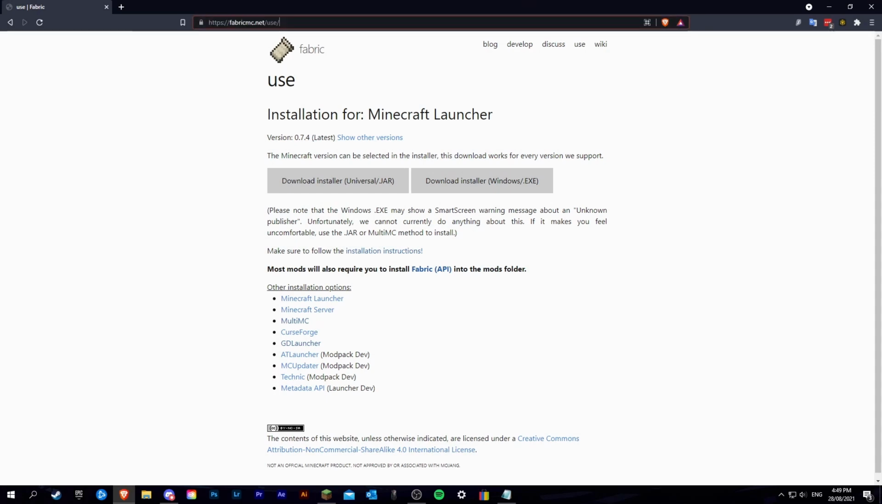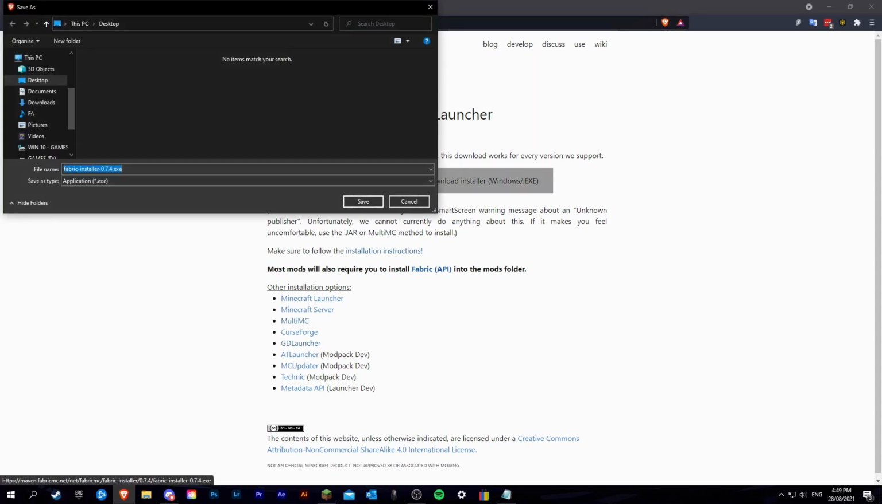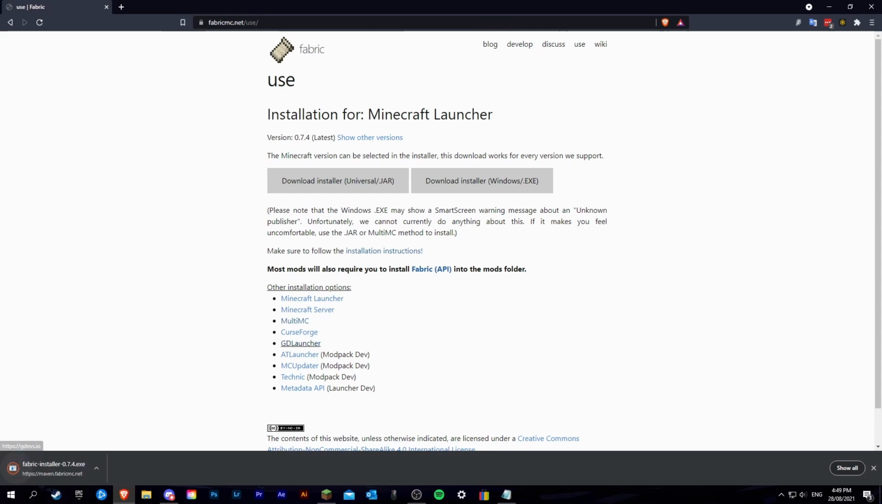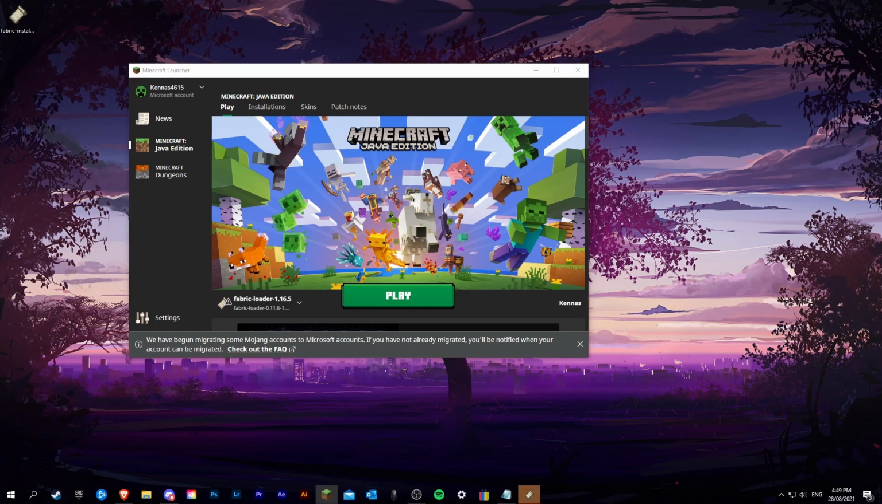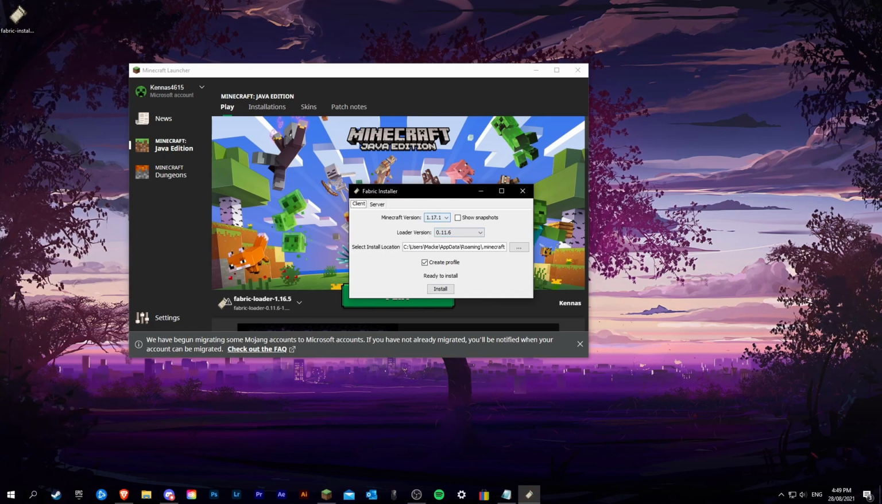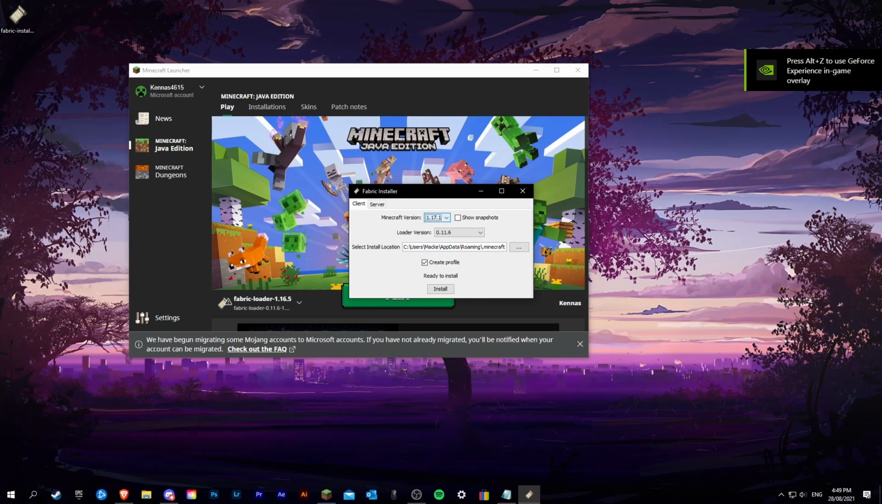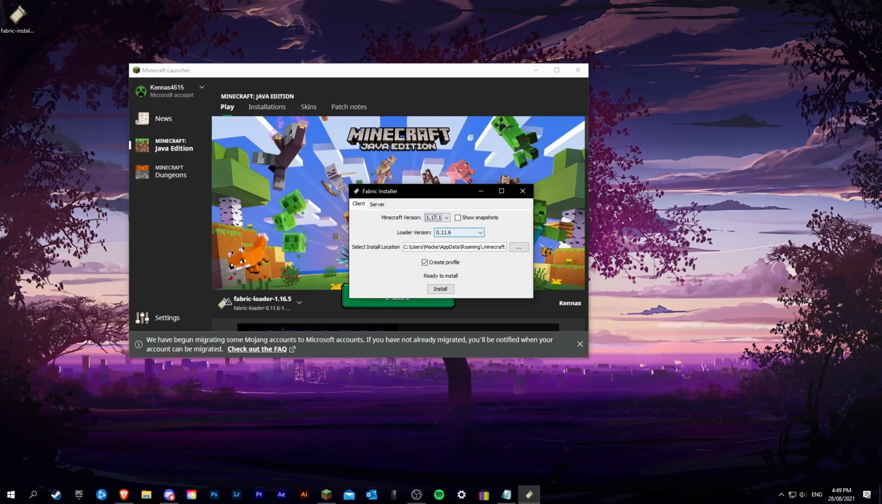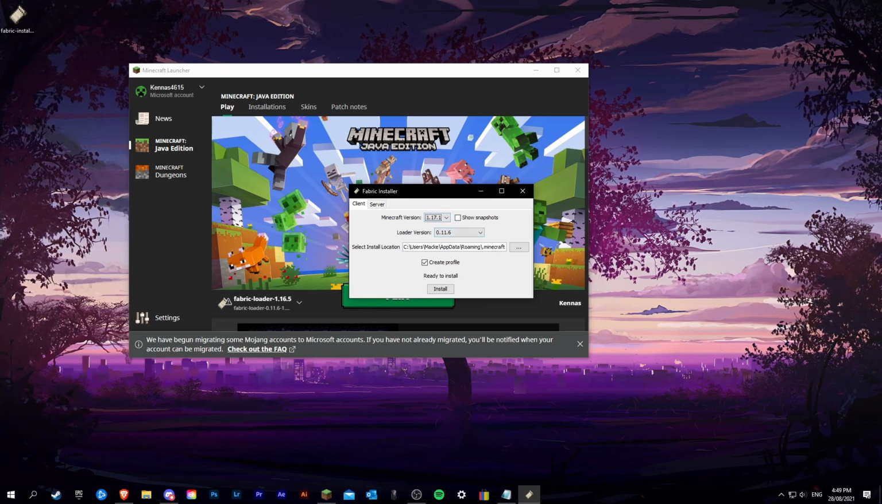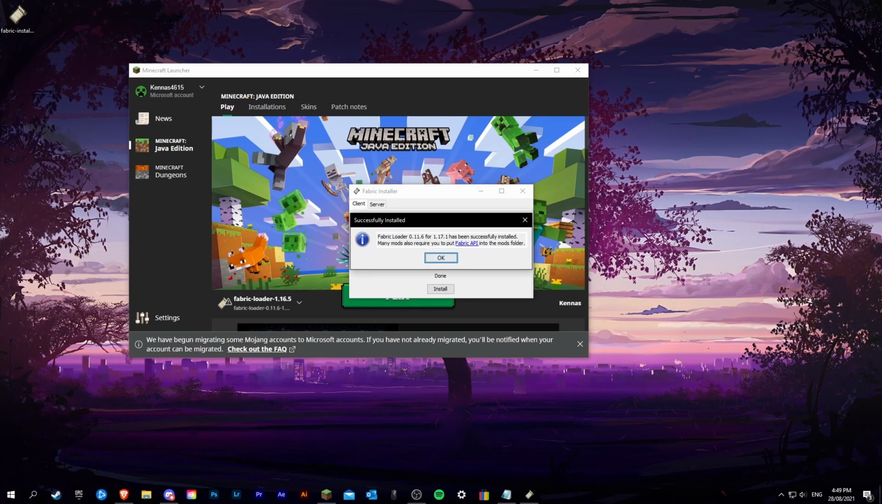fabricmc.net/use. There will be a link in the description for this. You can just go to download installer, save that, open that one up. Then you can go ahead and select the version you're going to be using. I need 1.17.1 for this mod, so I'm going to be using that, load a version, install location, and install.